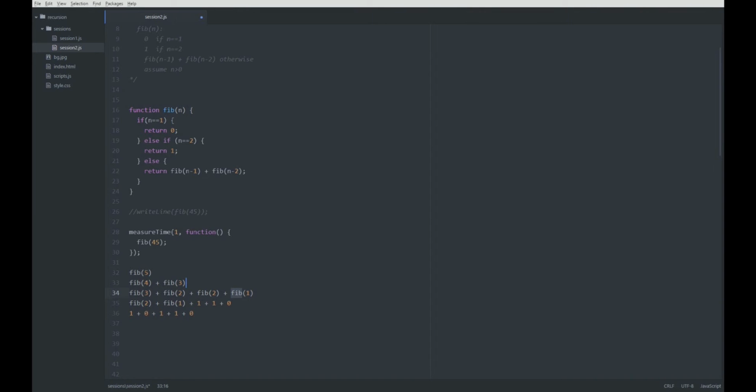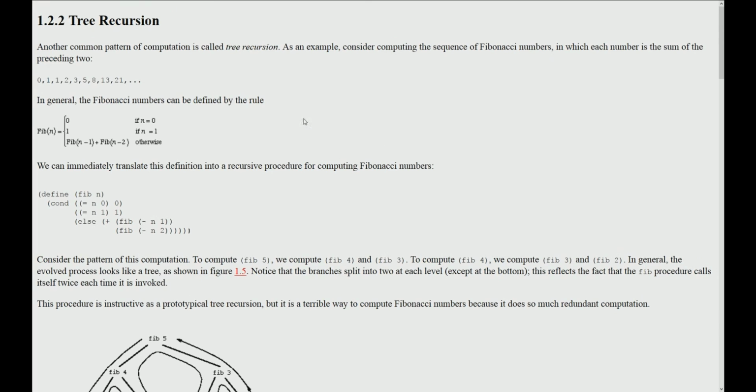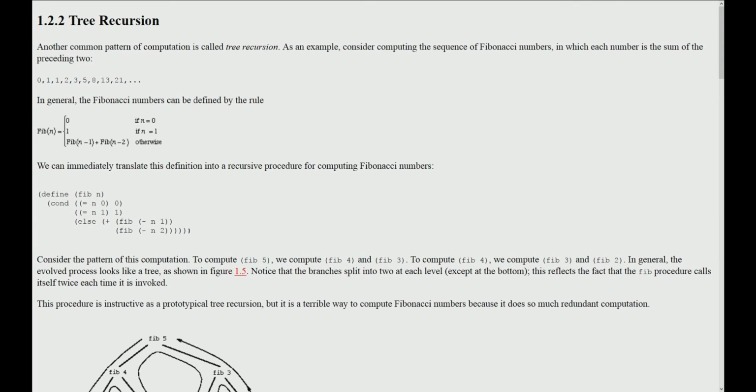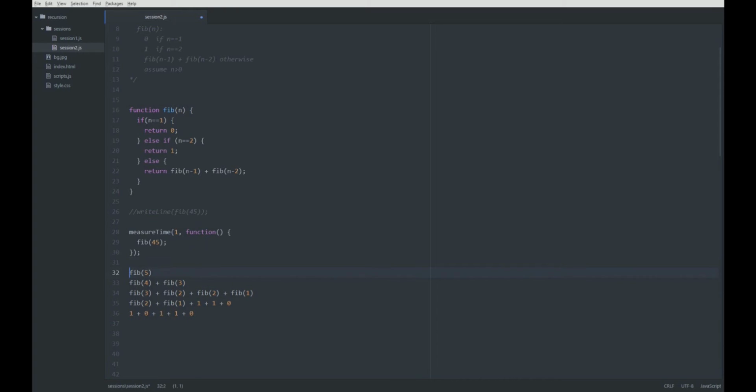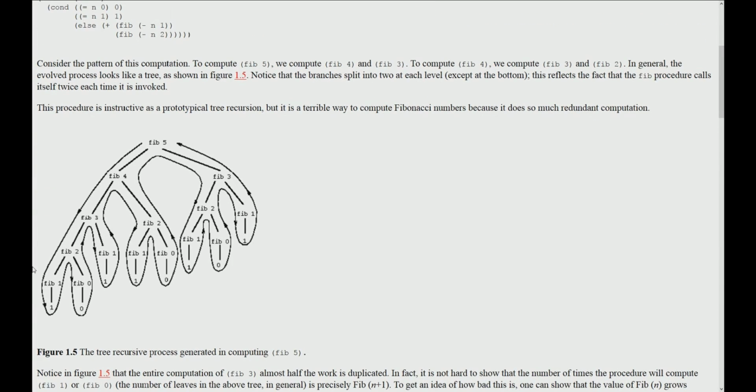I'm going to show you this in another example. So this is an article of MIT. It's very old. It's from the 80s. So computer scientists know about this problem for a long time, and they call it tree recursion because when you draw this in a more abstract way, what you receive is something like this graphic here, okay?